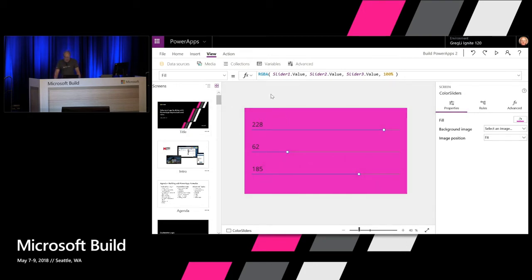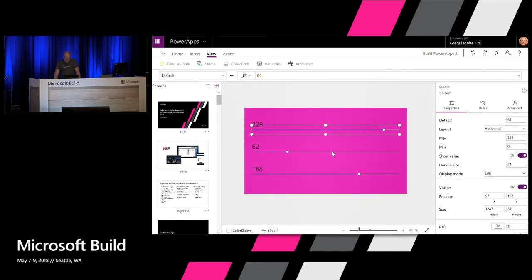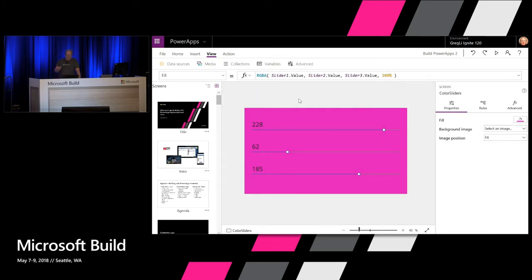At the top of this screen, I have a formula bar, very much like Excel. I've got controls like sliders. They have different values. The fill color for the background, that's equal to an RGBA, which is a function, which converts numbers to a color. And I give it the slider 1 value for red, slider 2 value for green, blue, and opacity of 100%.